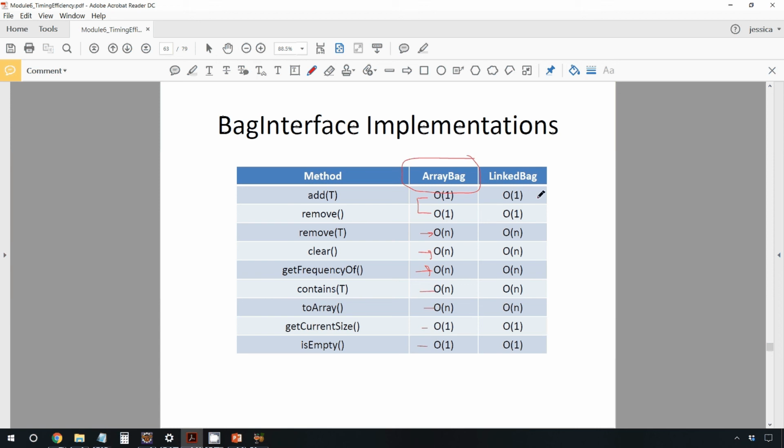Now for linked bag, it's very similar. Adding and removing is order 1. Removing a certain element is order n. Clearing, get frequency of, contains, and to array are order n, and get current size and is empty are order 1. This is very unusual, that the order of growth for an array-based and a linked node-based implementation would be the same. This highlights how simplistic the bag interface is.